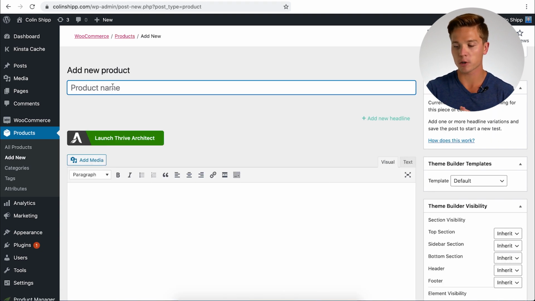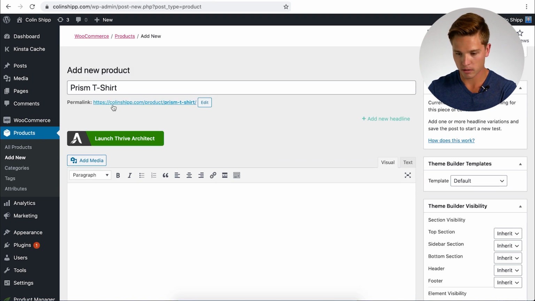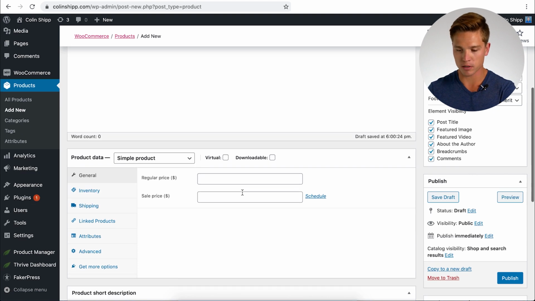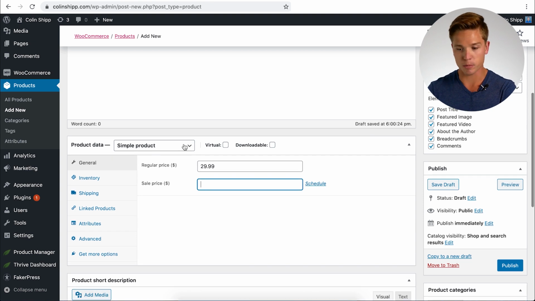And I'm going to start with kind of an apparel category. So first one I'm going to make is a Prism t-shirt. So that'll be the title of this page. And as you can see here, the URL already was made there. And I'm not going to add anything to this main text. I'm going to focus down here. So regular price, let's set it to $29.99. It's just going to be a simple product.